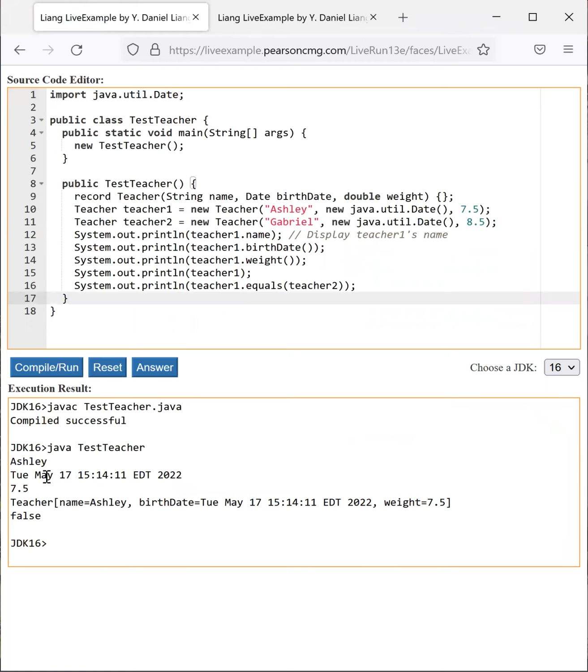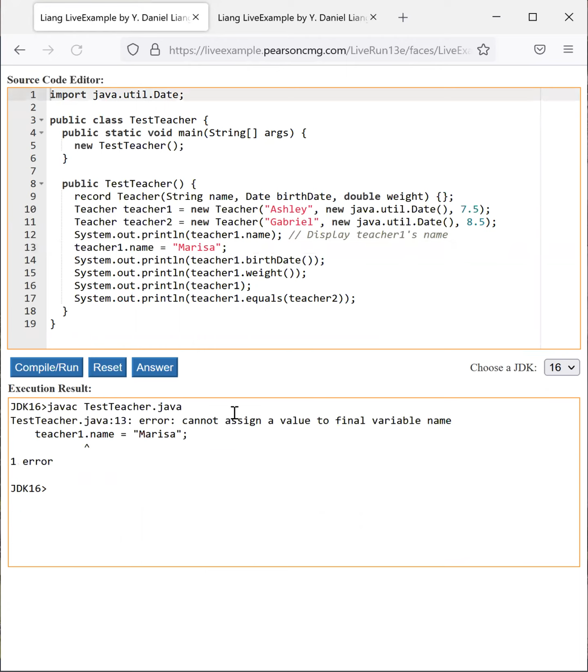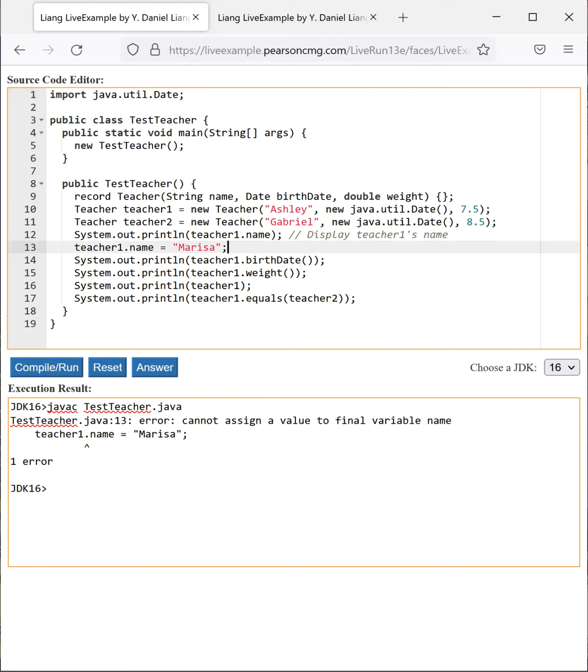All right, so this works fine. But if you want to do this, teacher1.name and change it to something like Marissa, you're going to see an error message. Here it says cannot assign a value to final variable name. So all the data fields inside the records are final. So you cannot change it.